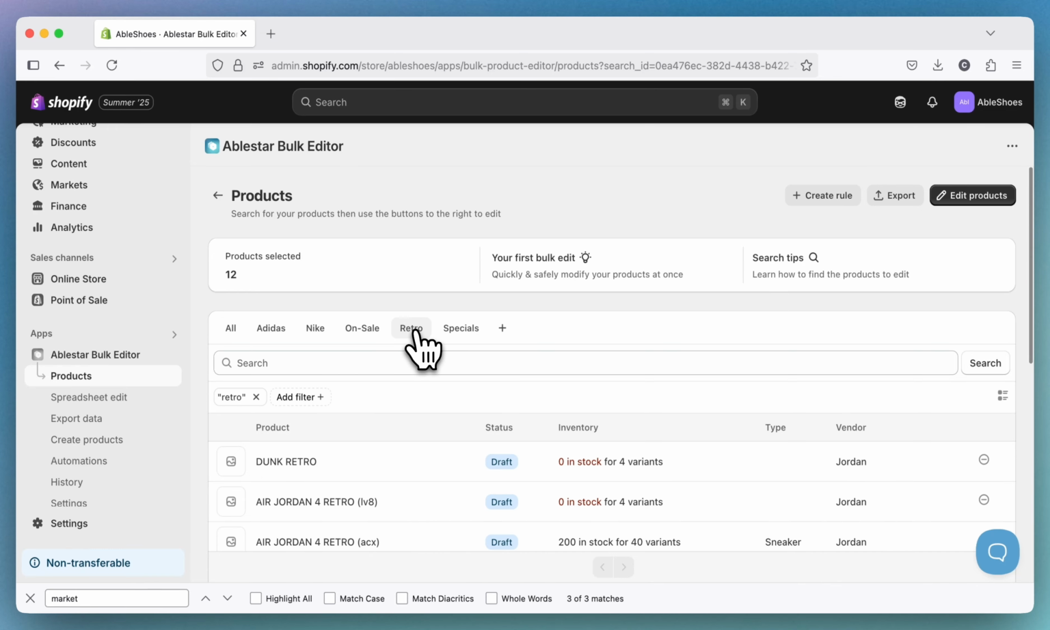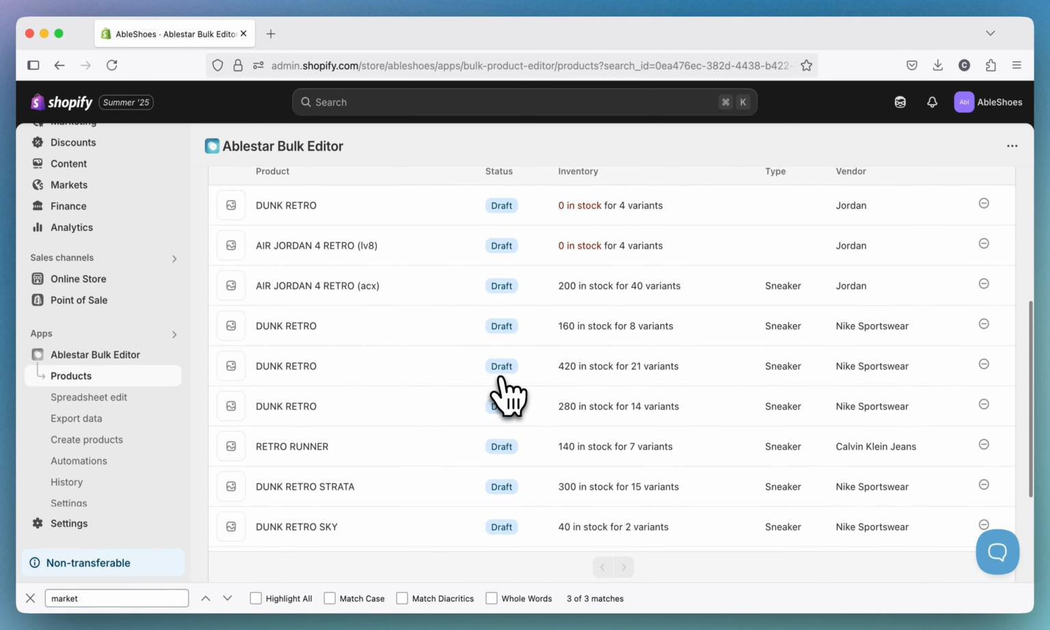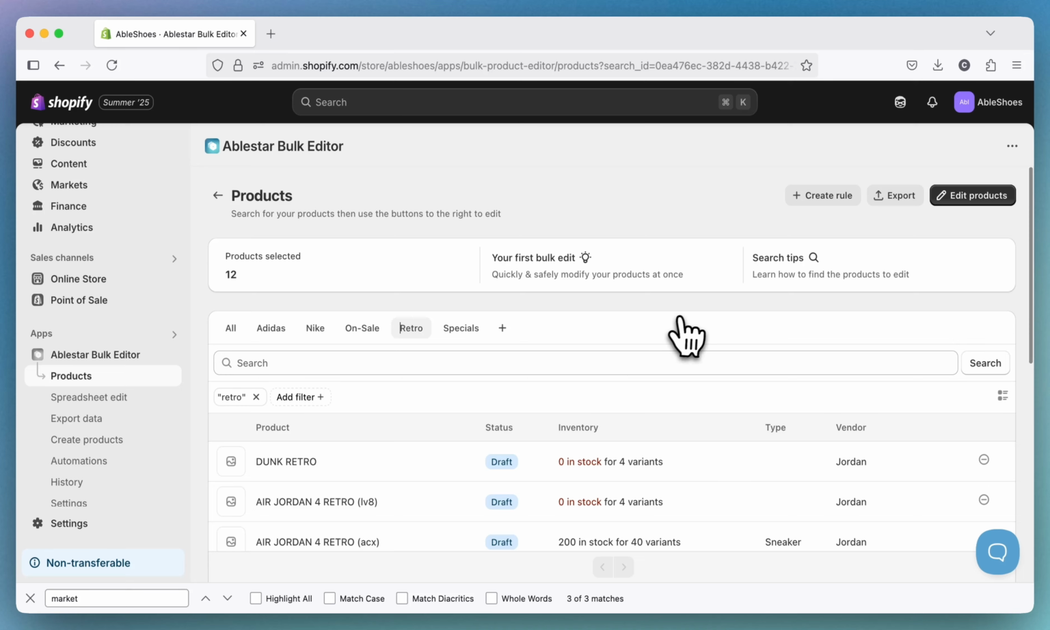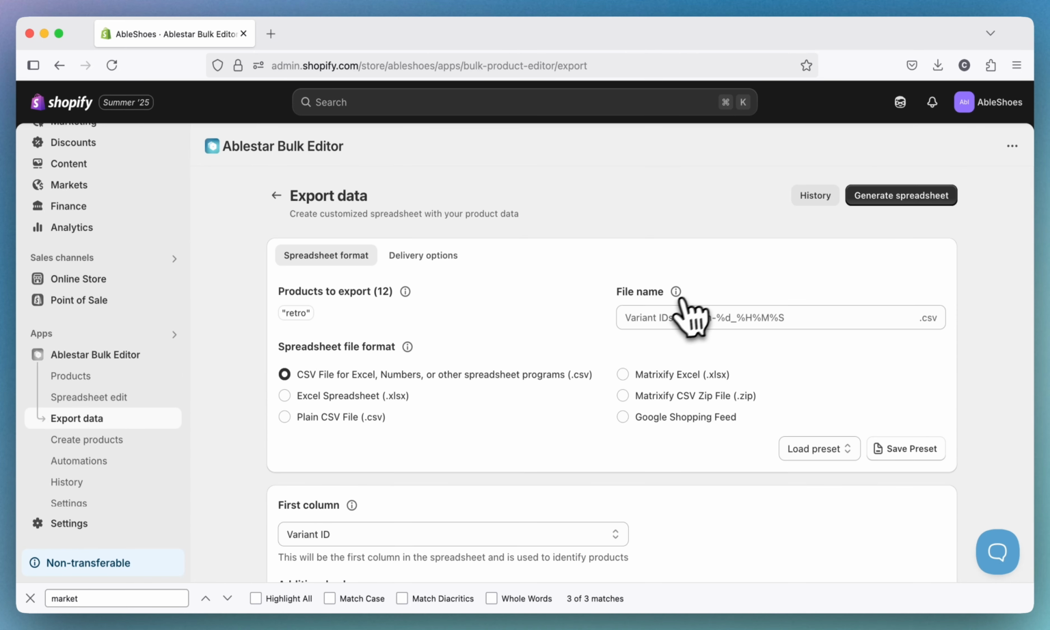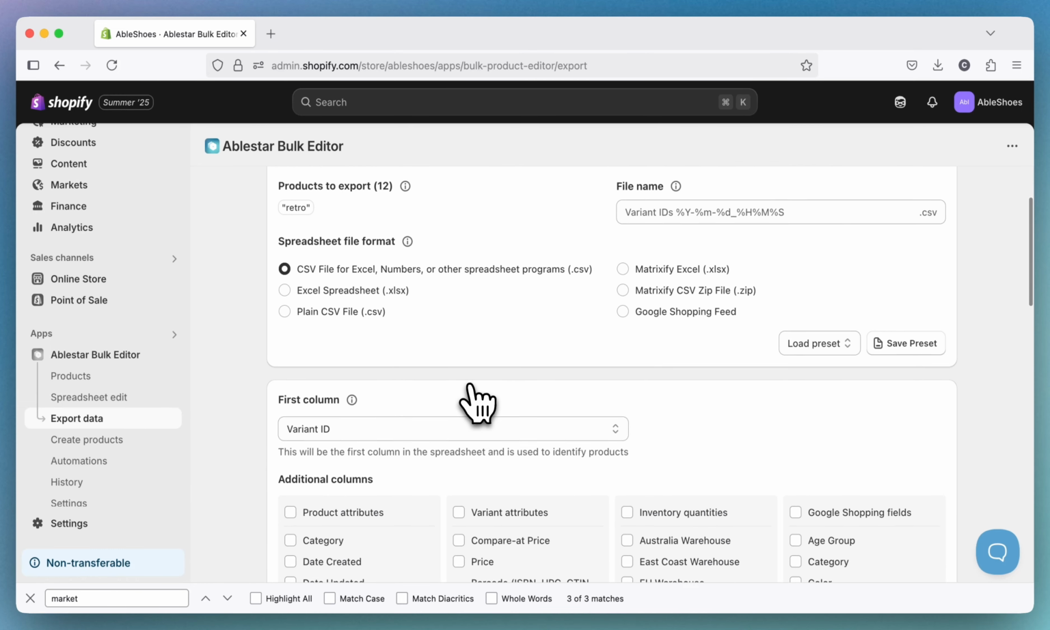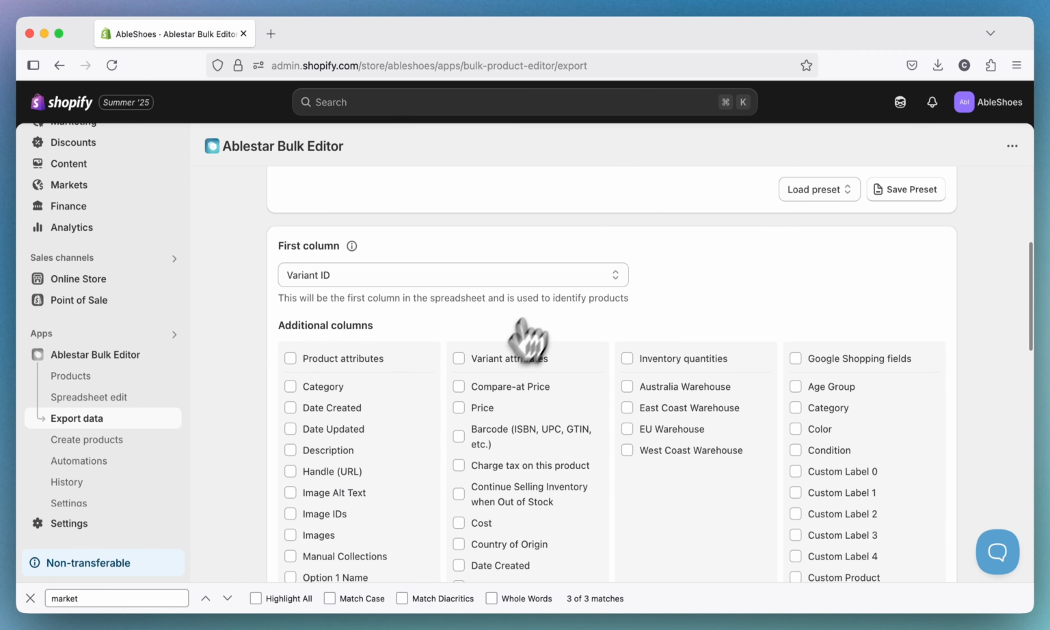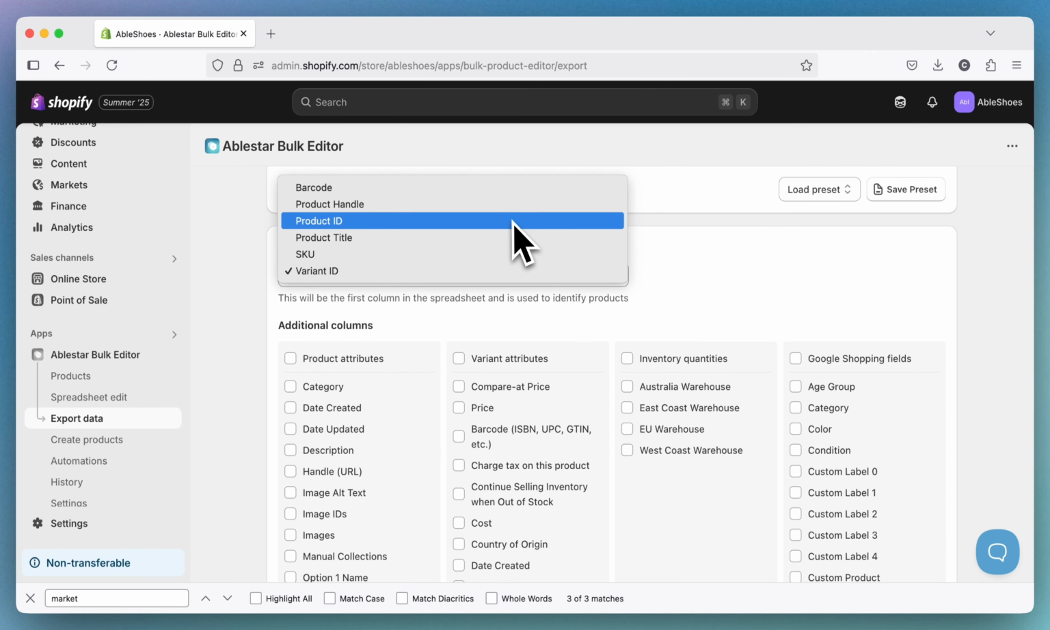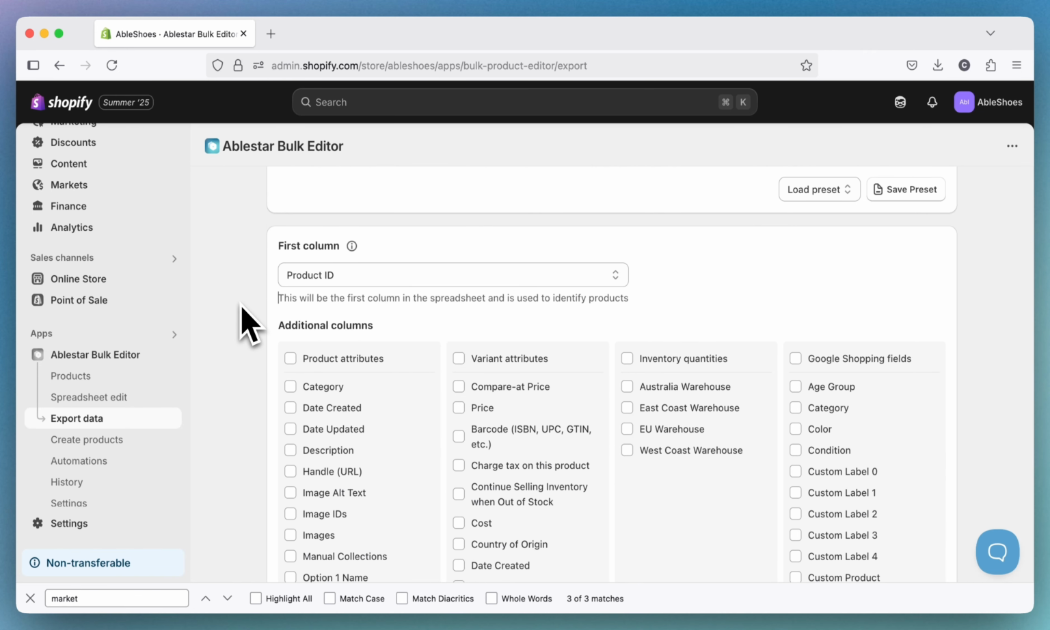So I've filtered down from my products just a few products that I would like to export. And if you click the export button here, it'll take you to the same screen as the export data nav menu. And you'll specify which CSV file or format you'd like to use. And then I like to specify the first column as the product ID. You can choose what you'd like there.